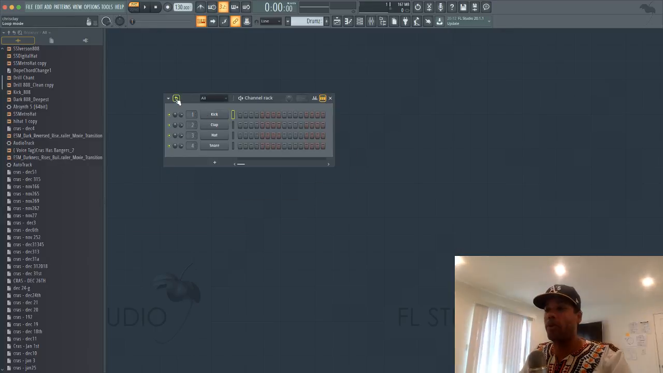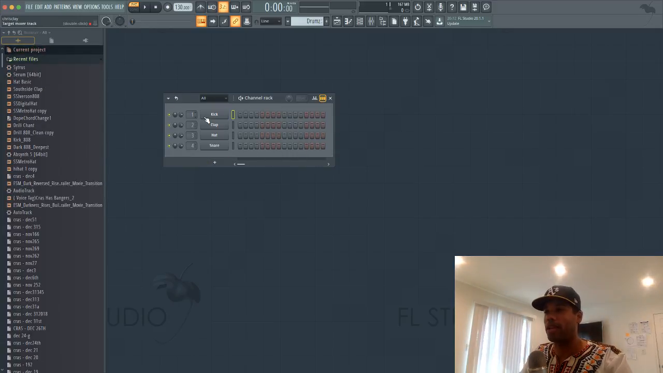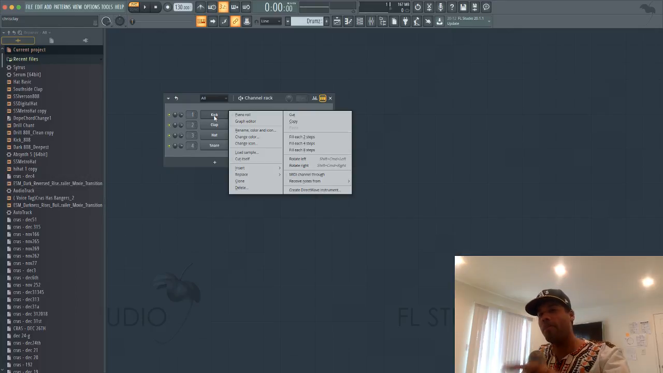FL Studio 20.1 brought back this button right here, and this button, whoa, this is a beast. This is the loop mode. So basically, if you have a super long melody and you still just want to keep the beat right in here going crazy, you can do that. So I'll explain. I can show you better than I can tell you.